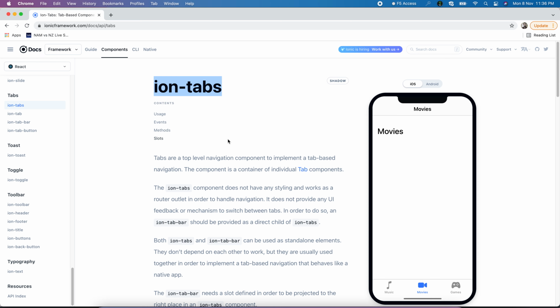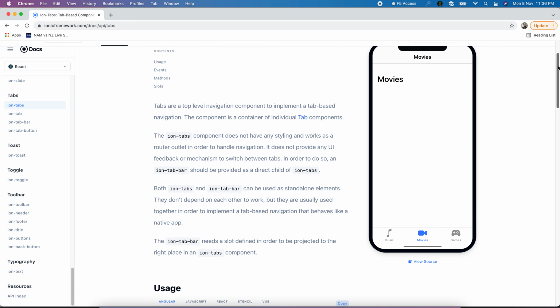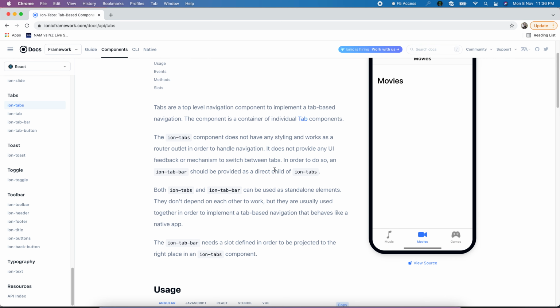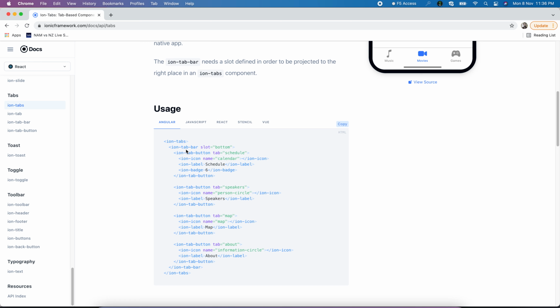And if you see their official documentation, they have the tabs, and inside you have ion-tab and tab bar, a pattern. The tabs are top level. Basically they are a navigation component, which is used to navigate from one component to another component using the tab.